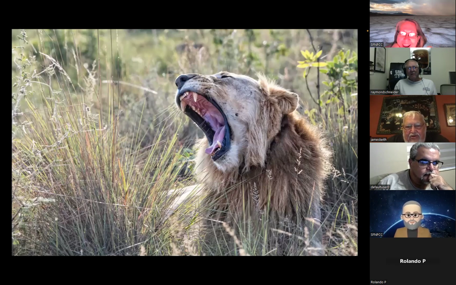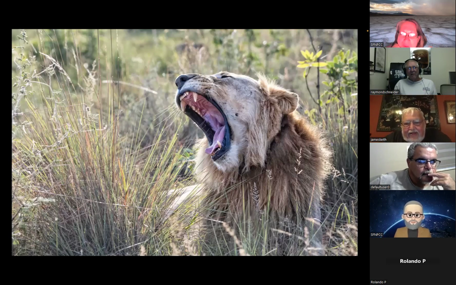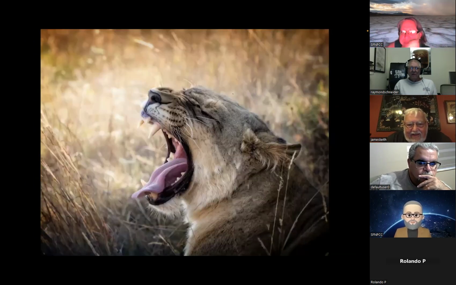You'll see a lot of pictures of lions with their mouths agape. It's not a sign of aggression. They're not roaring. It's nothing but a yawn. 90% of the pictures you see with a lion with its mouth open are going to be a yawn. They make for great photos, though.